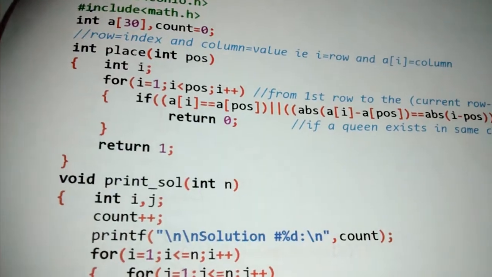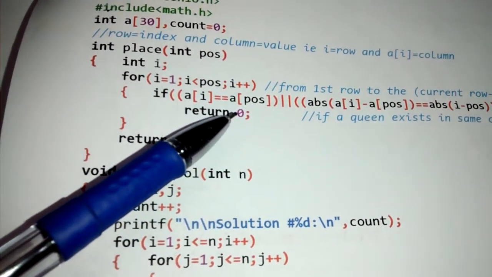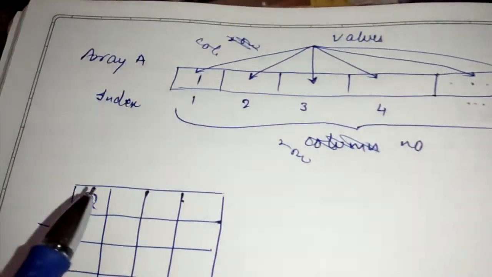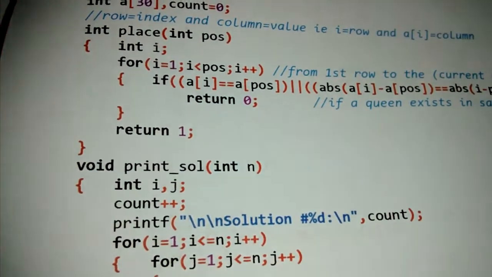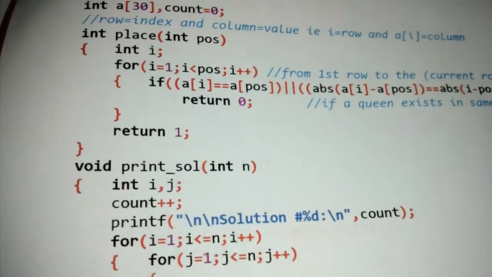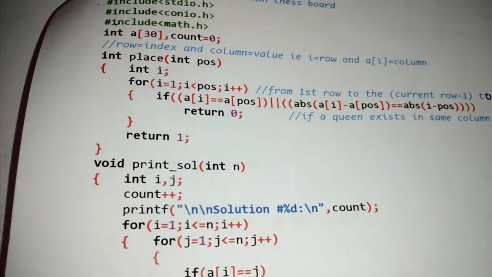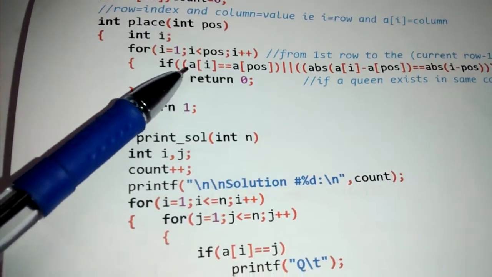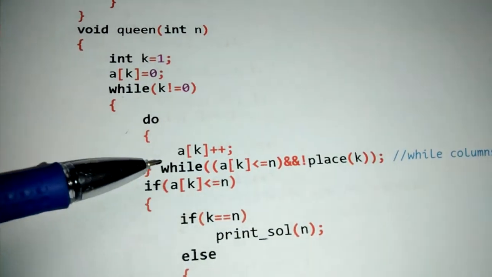Now a of I, if a of I is equal to position 1, which means that a of 1, what is a of 1? A of 1 is 1. If it is equal to a of position, now what is a of position we had taken? It was also 1. So this condition has been satisfied and will return 0. So now if it gets 0, then we'll again go through this loop.